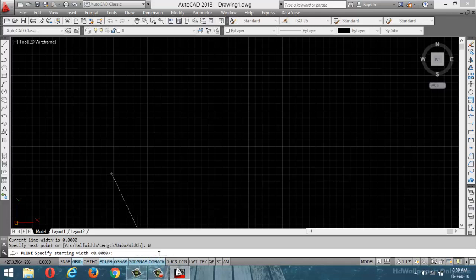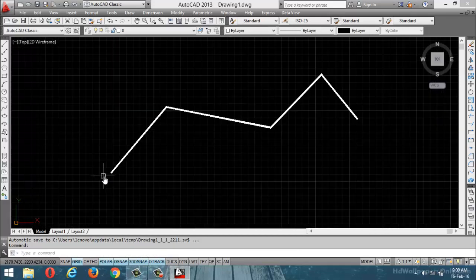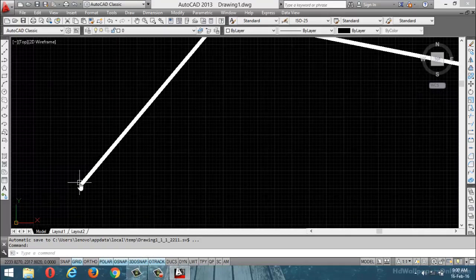Just see here. I am going to specify the starting width. My starting width equal to 10. Again ending width also 10. Now select the first point, next points. Now what type of line? Currently this is a solid line, some width line.